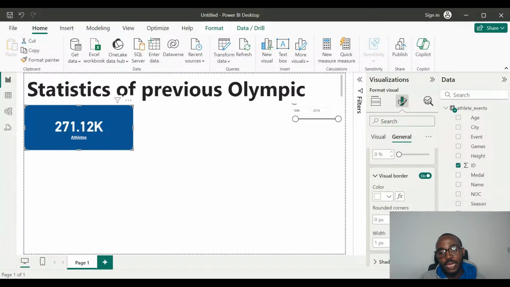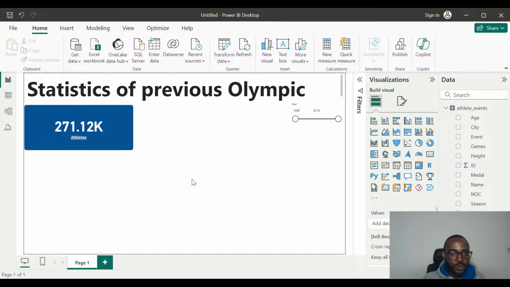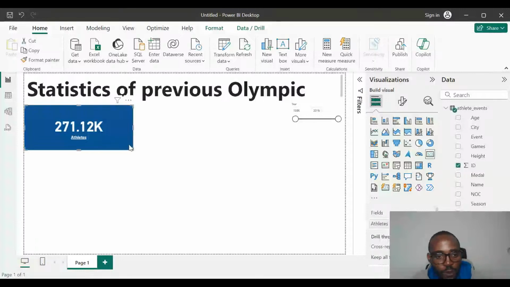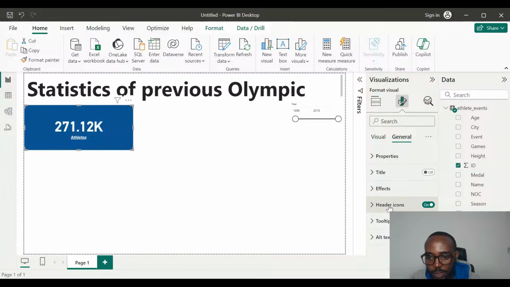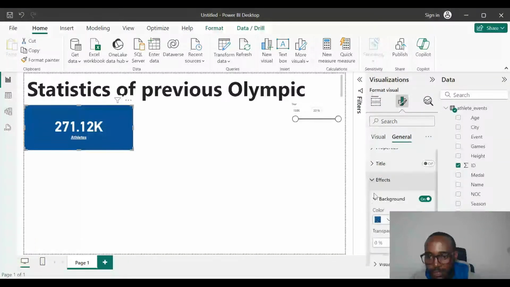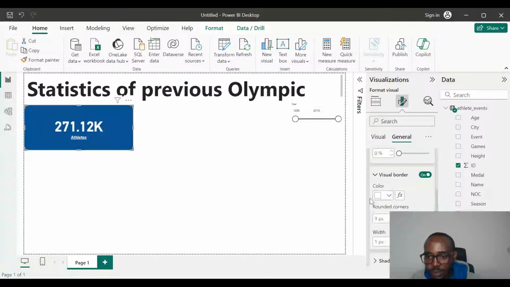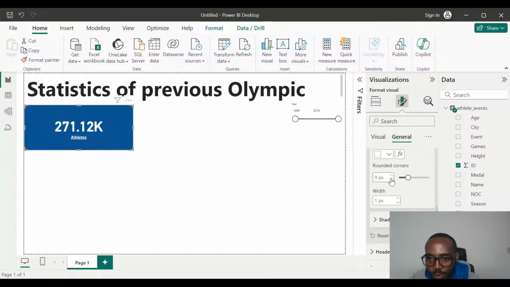Now, my interest in the border is because of the rounded corners. The card by default has sharp edges. Just for aesthetics, you can say, I want rounded corners here. If I click outside the area, you can see the edges are quite different. If I toggle, we can appreciate it more. Under effects, and then right under the border, the rounded corners, I'm going to just take it a bit more.